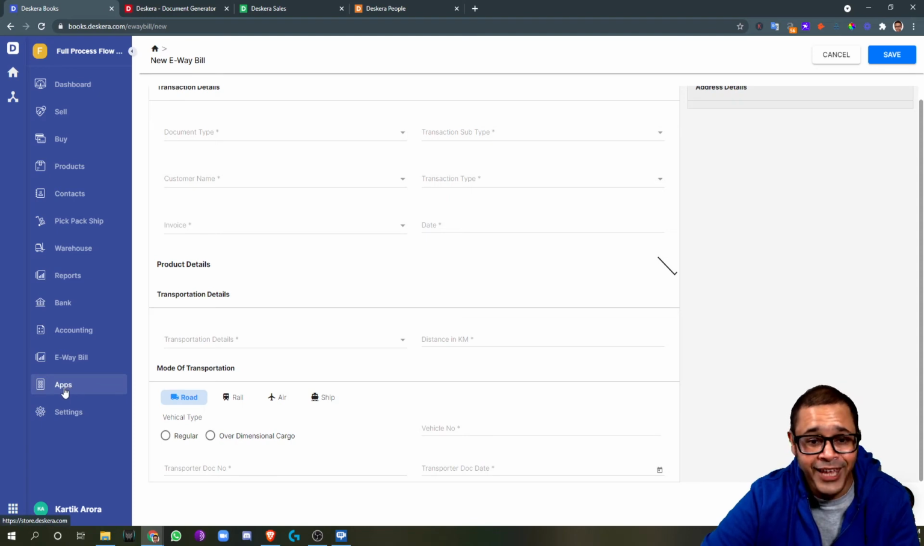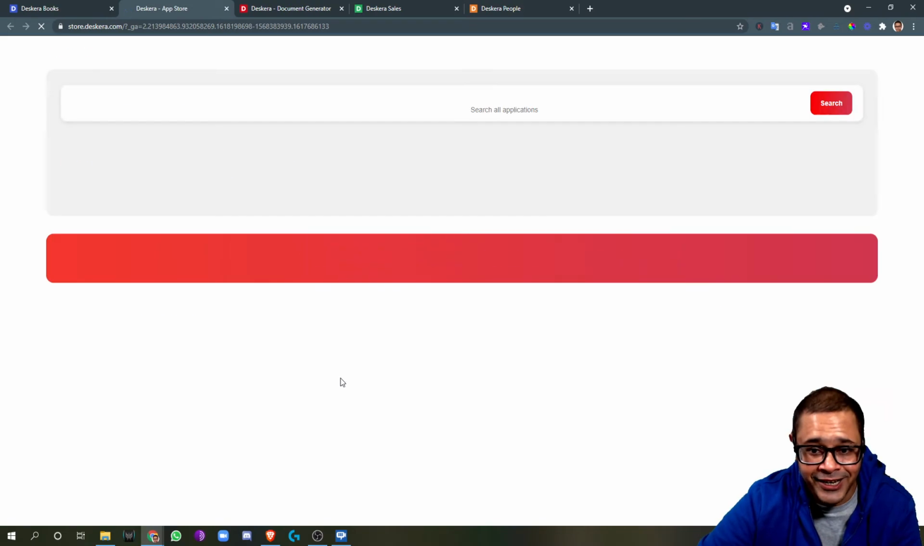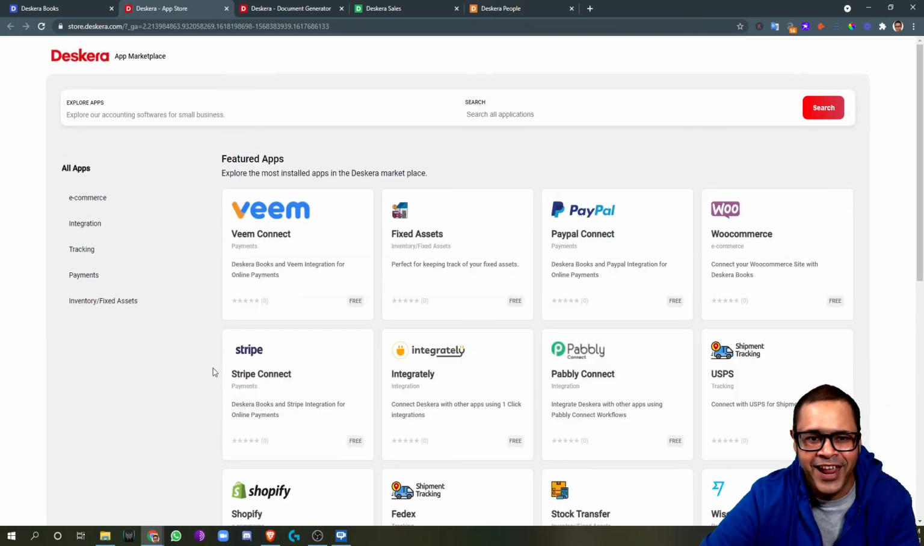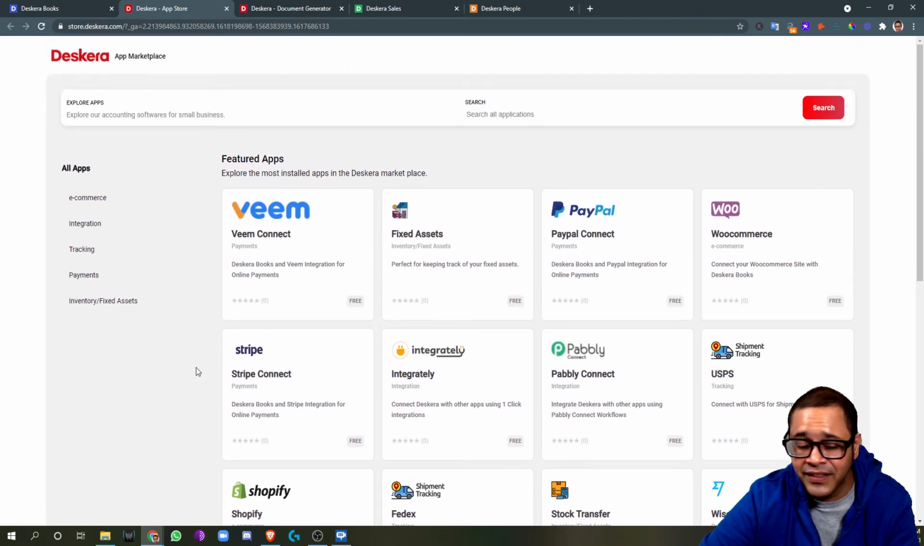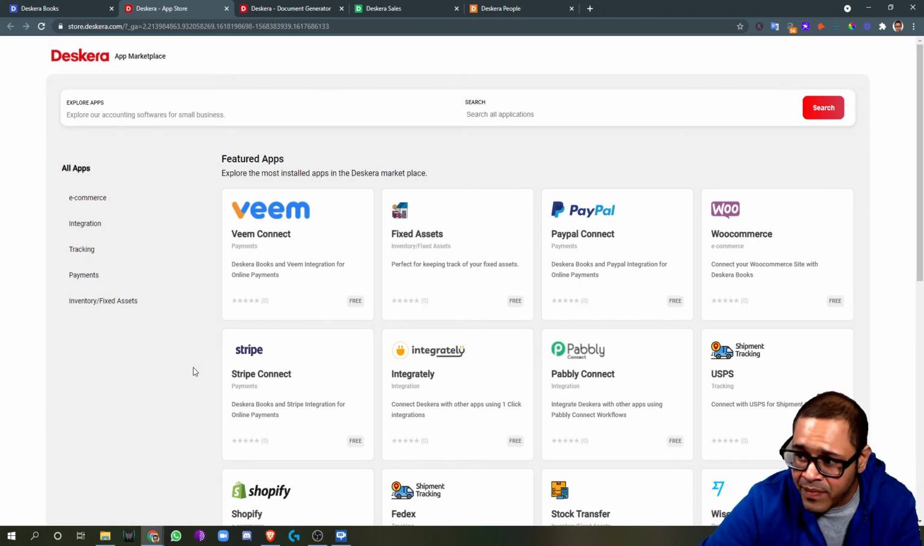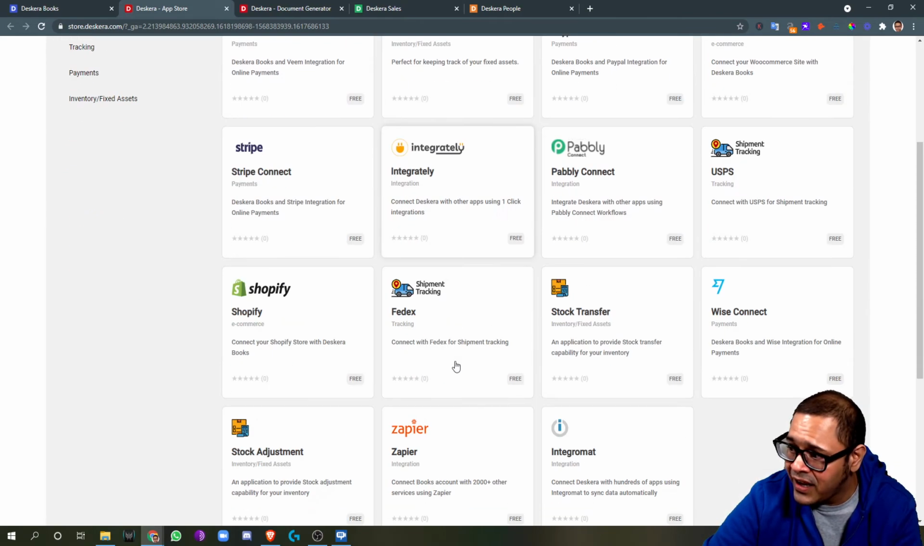Then we have an ecosystem of apps. So when you're getting Deskera, you get an ecosystem of apps that you can use to integrate and make your life a lot easier. So if you're using WooCommerce or Shopify or even Amazon, right, then you can connect them using our App Store, and all your data will flow nicely between these applications. You can even integrate with Stripe and other payment gateways. You can automate your workflows by integrating with Integrately or Pabbly or Zapier.